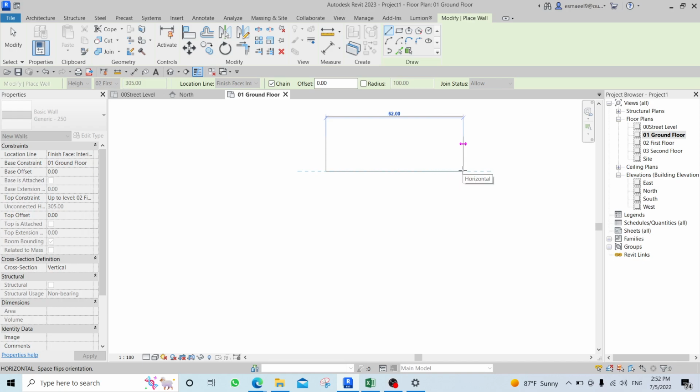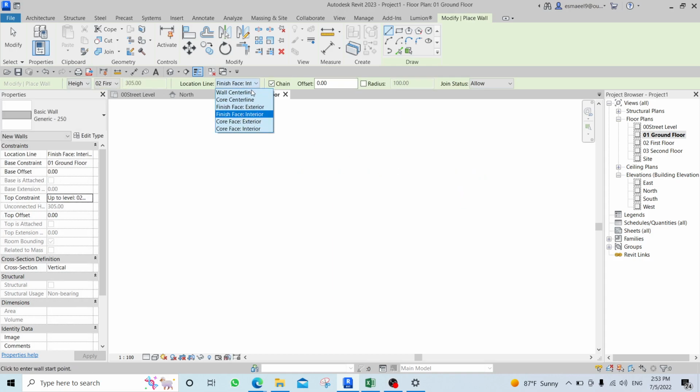I am able to click my space to move my wall and to flip my wall. Now I will choose the center one. Center line.